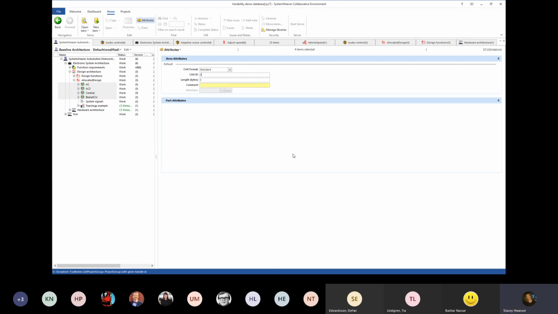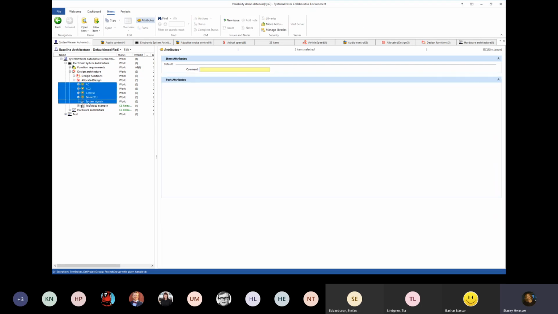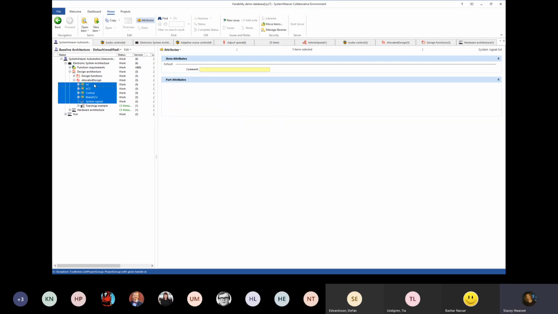Also, I wanted to show you as well, for example, if I were to select these 4 ECUs as well as this, what is this? This is a system signals list. You notice here that I can actually batch edit the comments attribute, because these 2 part types both have the comment attribute. So they share that, and that's why it's displaying, and I can batch edit that. But you notice that the other attributes that the ECU has and the system signals doesn't have are hidden now.